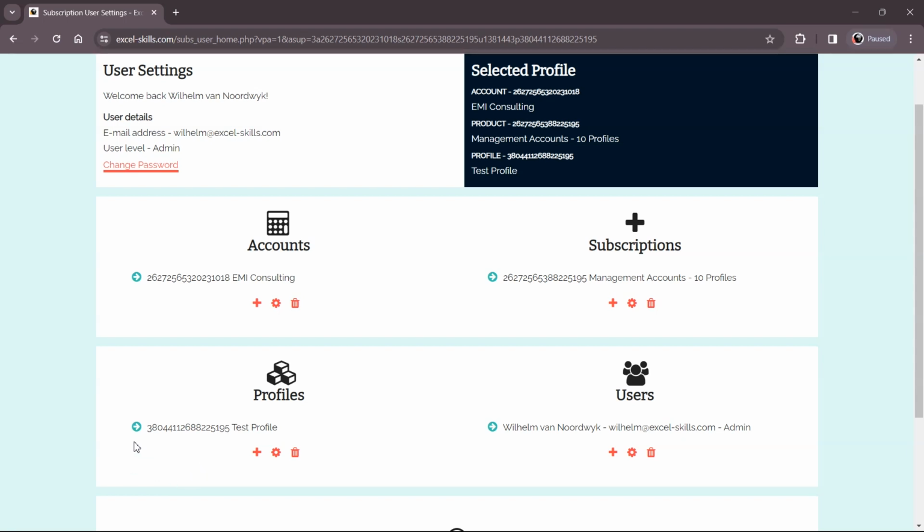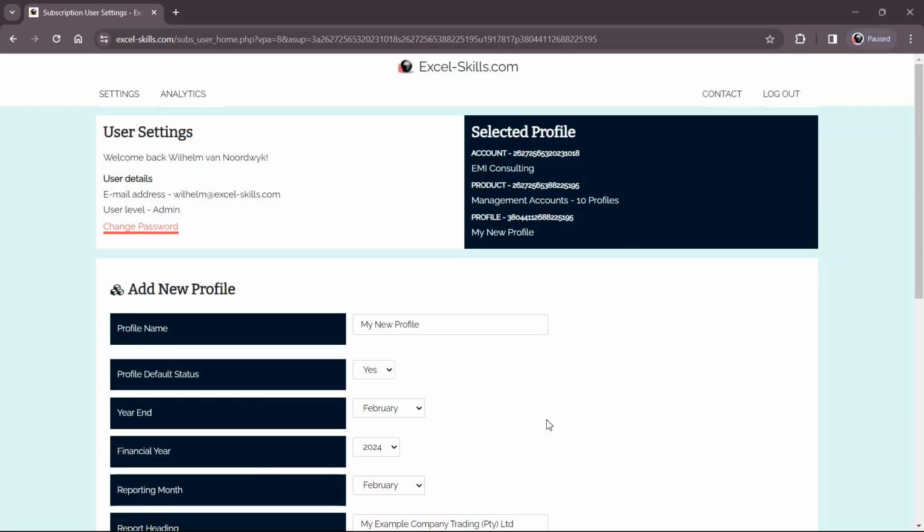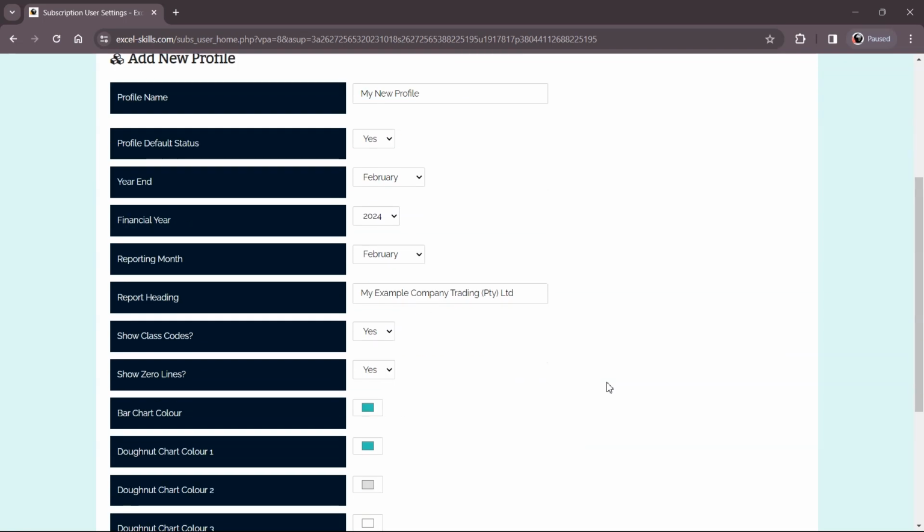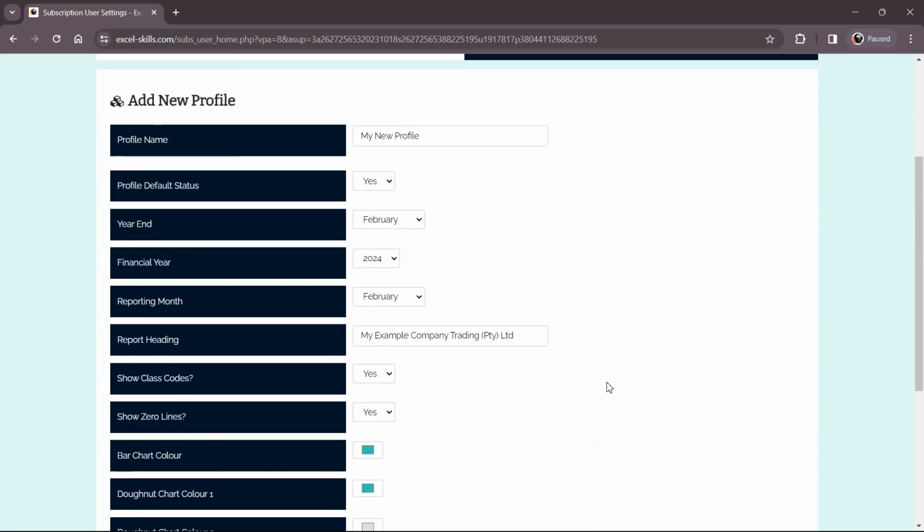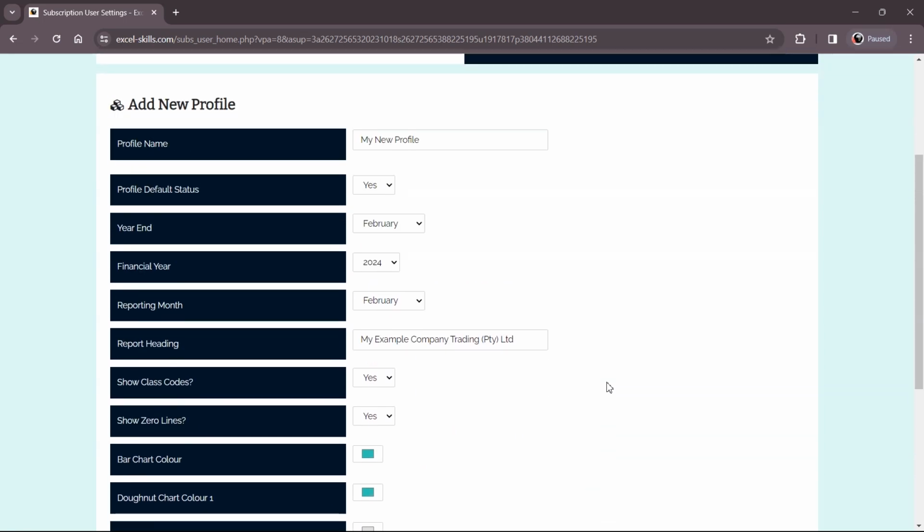You can click the arrow on the left hand side to switch between profiles. If you want to add a new profile to your subscription, you'll just click the plus icon and complete all the settings for that profile. It's basically the profile name, my new profile in this case. We can just call it test profile 2.